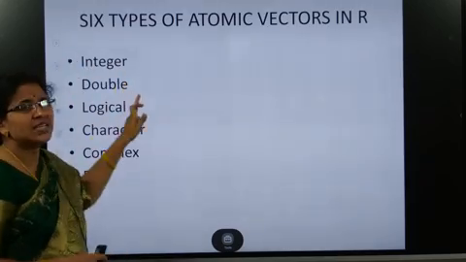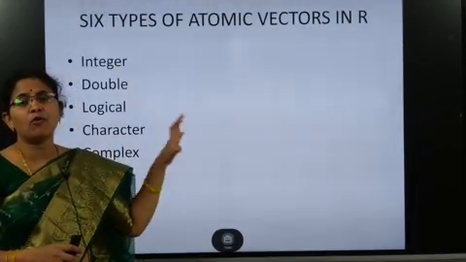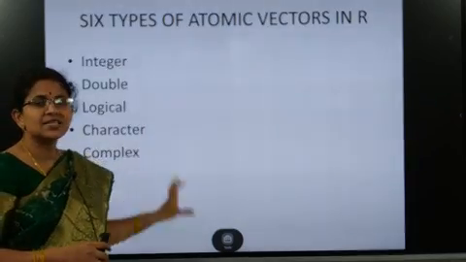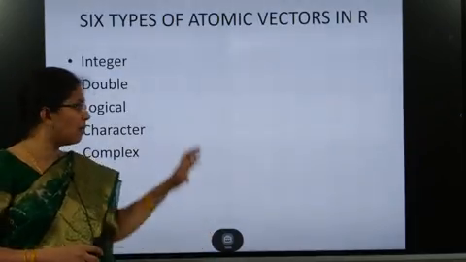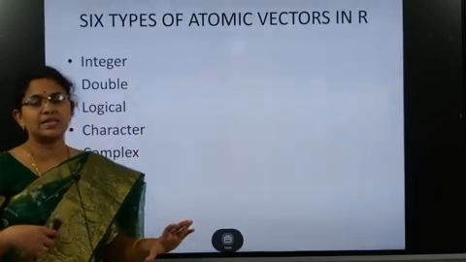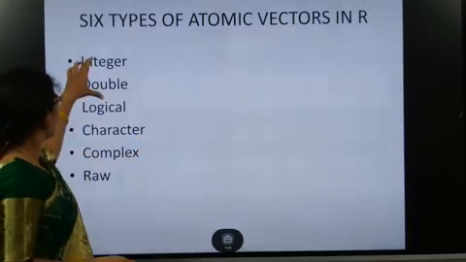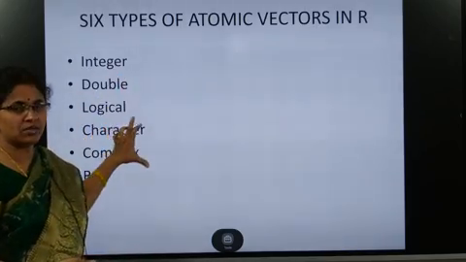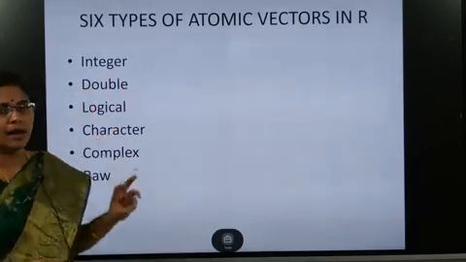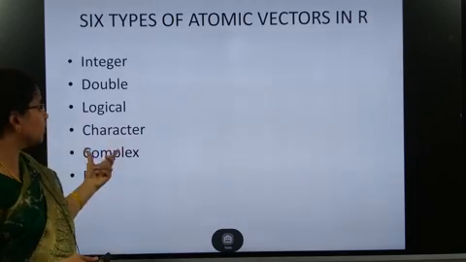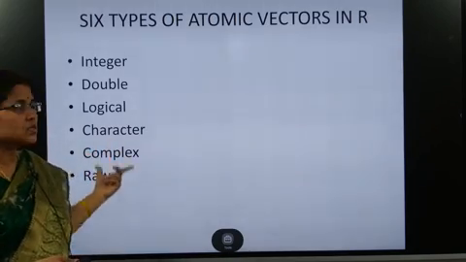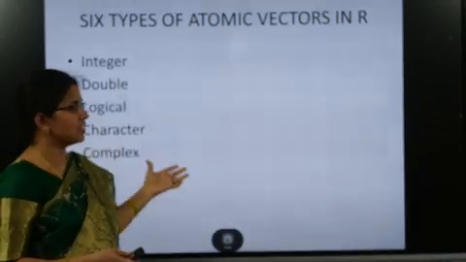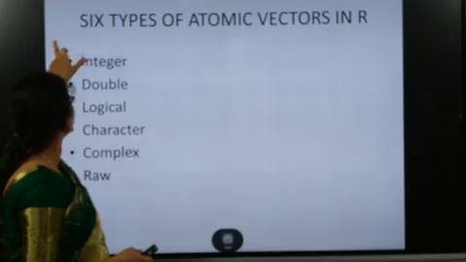Okay, so these are the 6 types of atomic vectors in the R programming language. I am just listing them out here. About these atomic vectors we will discuss in the next class. So these are the 6 atomic vectors we have: integer, double, logical, character, complex and raw. These are the 6 basic types of atomic vectors in R.